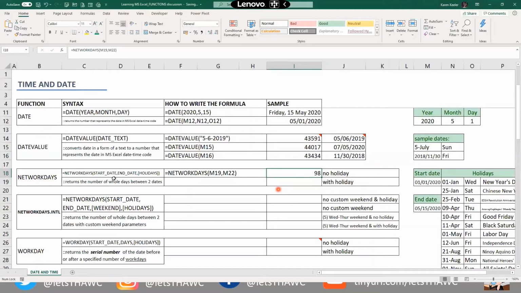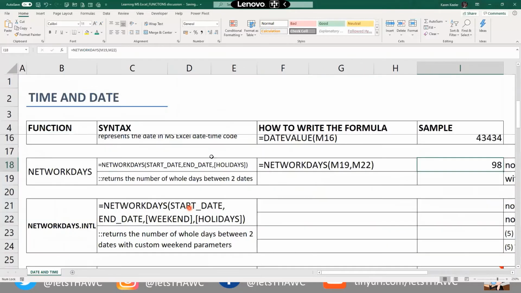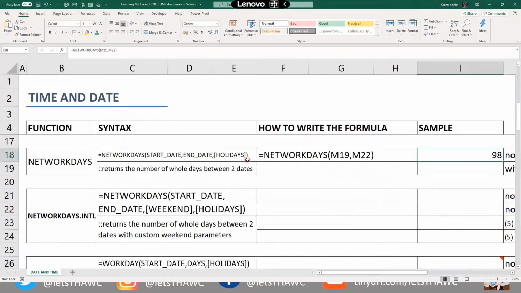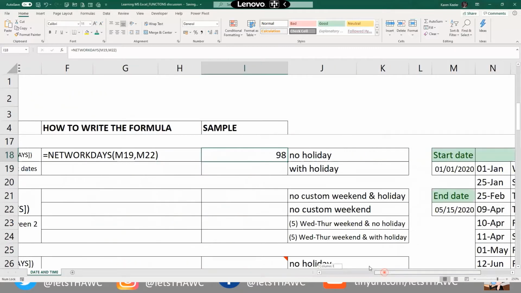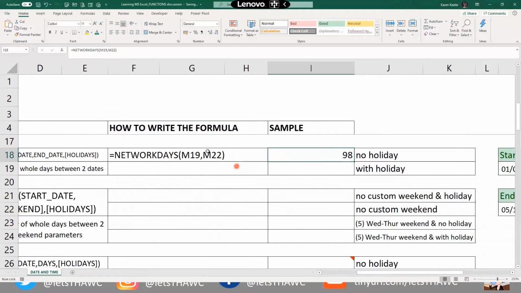Now, if you notice, the syntax here is start date, end date, and then followed by holidays. Whenever you see an argument that is put in between brackets, that means that you have an option not to include that particular argument, and the formula or function will still work, like what I did here. So I did not reference the list of holidays that I have, so it gave me 98.